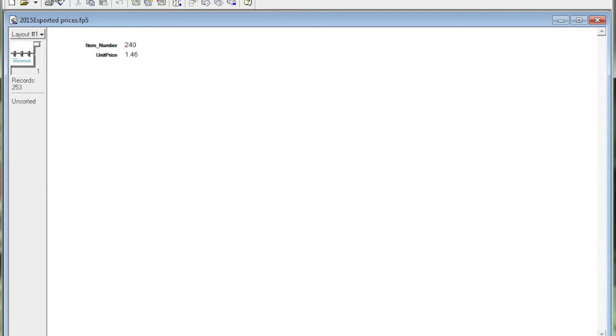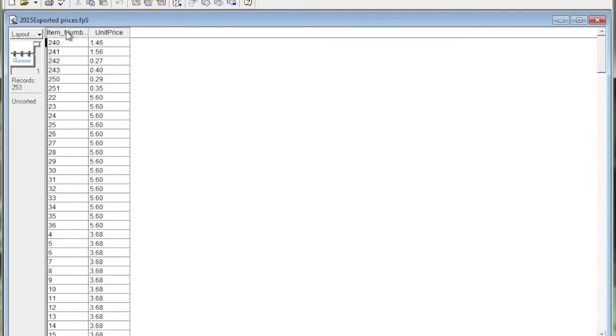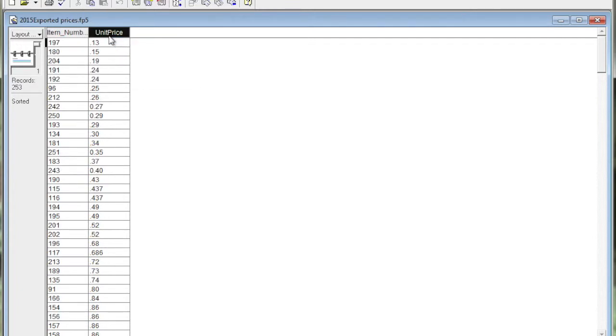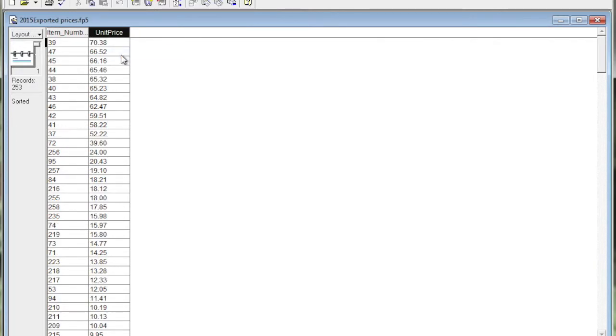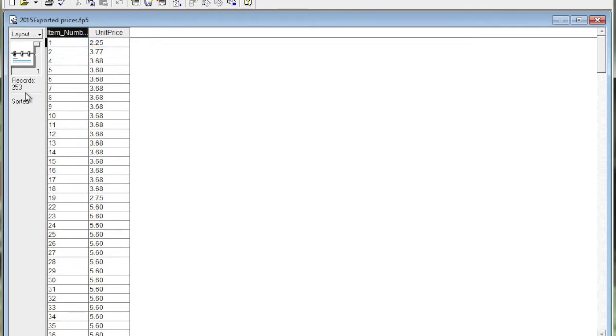If you want to view it as a table, we'll check to see if we can sort this. And if you sort it and it comes up correct like that, it means it's already in number format. Same with unit price. Okay, if you'll notice here we have 253 records.